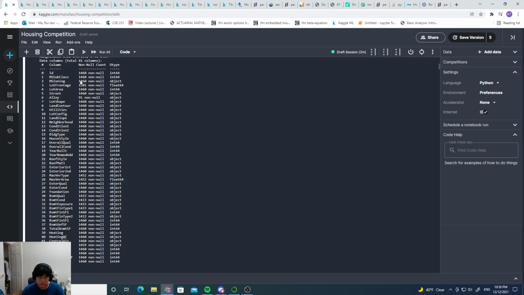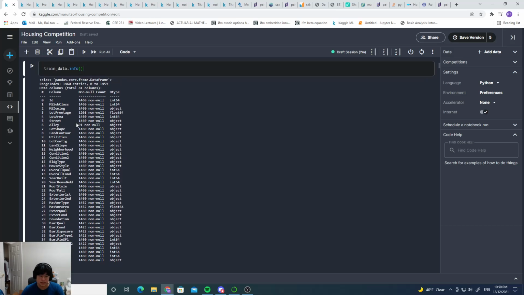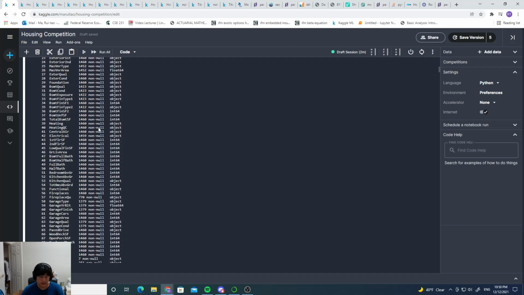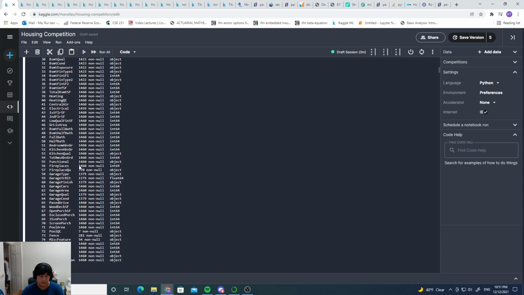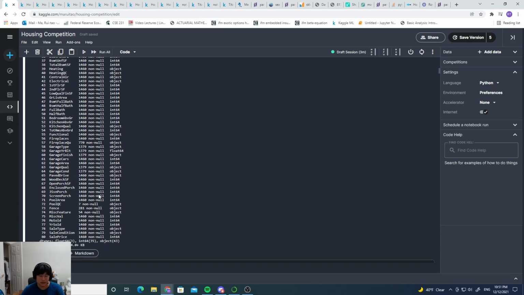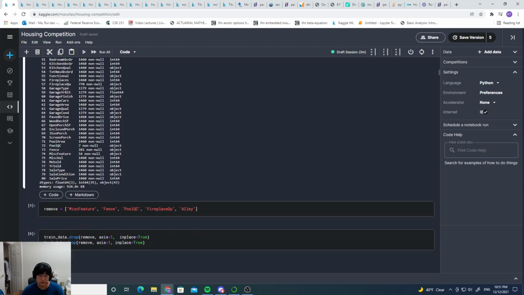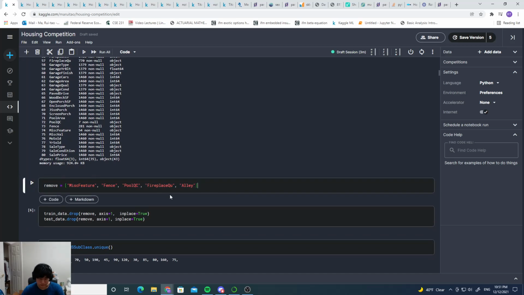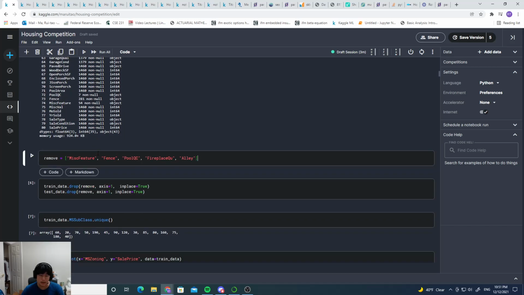So yeah, I took a look at this and I realized, okay, Alley clearly does not have a lot of data. What is this? Fireplaces is losing a lot of data. Pool QC, fence, and miscellaneous features. All of these are missing quite a bit of data, a very good majority, so I was comfortable enough to just remove them. So I dropped these for both the test and train data.